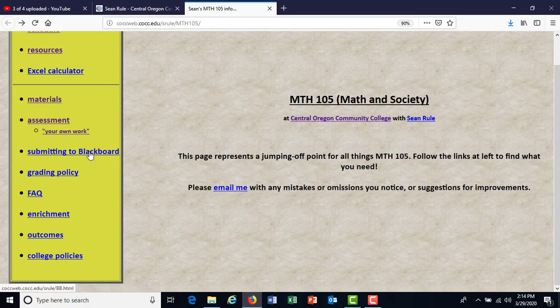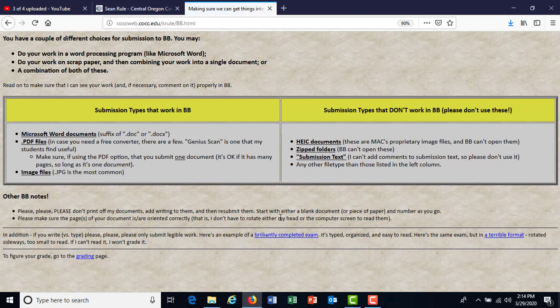This next link, submitting to Blackboard, I just created this morning. It looks even worse now that I'm looking at it than the other ones, but I think it gets the point across for what needs to get across.